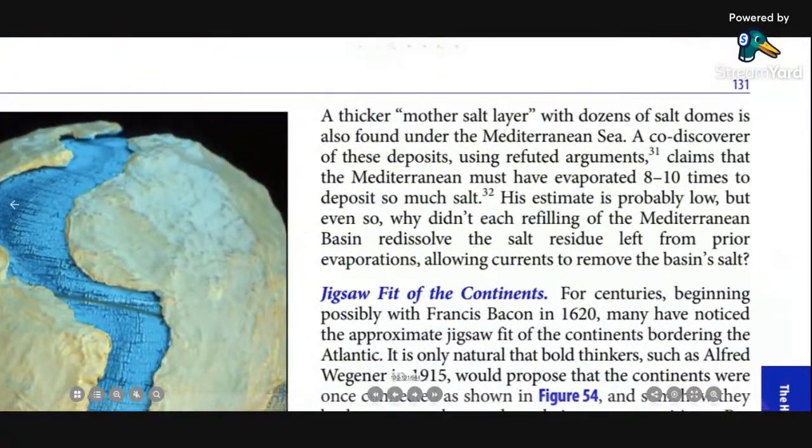A thicker mother salt layer with dozens of salt domes is also found under the Mediterranean Sea. A co-discoverer of these deposits, using refuted arguments, claims that the Mediterranean must have evaporated 8 to 10 times to deposit so much salt. His estimate is probably low, but even so, why didn't each refilling of the Mediterranean basin redissolve the salt residue left from the prior evaporations, allowing currents to remove the basin's salt?